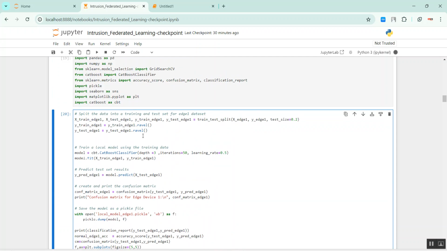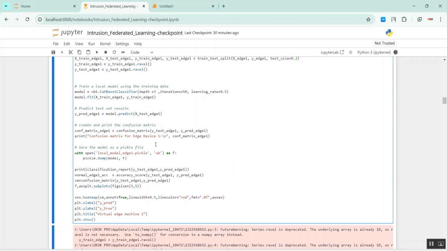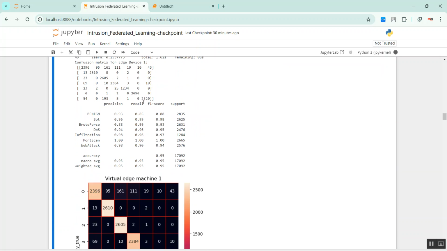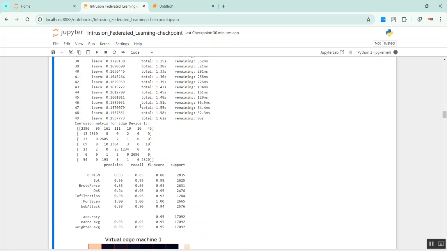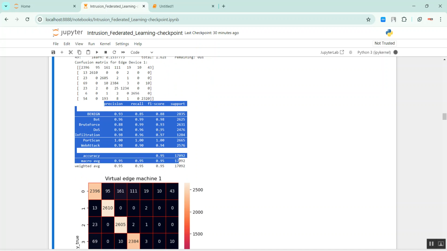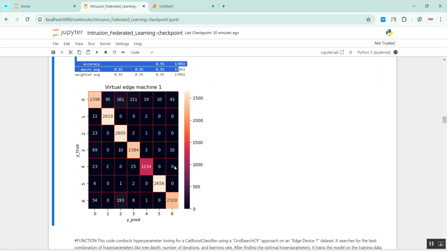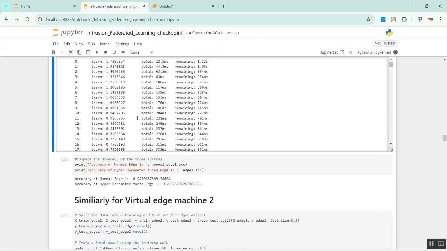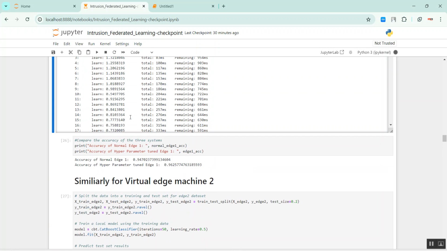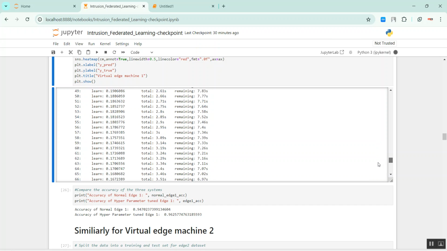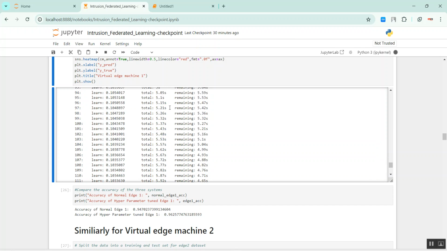So the first time I am using the dataset with the CatBoost algorithm. For that the training is in process. After training I am calculating the confusion matrix, and this is the classification report, precision, recall, F-measure score, and this will be the confusion matrix. On the same basis I am using SVM. For SVM also I get the same outputs: first the training will be in process. After training I can calculate the classification report and confusion matrix.